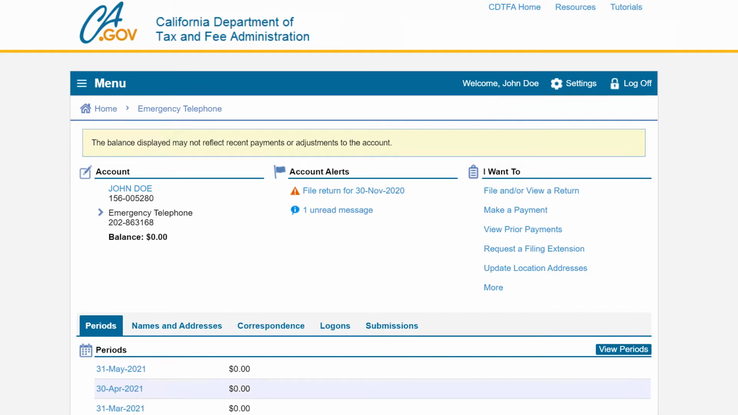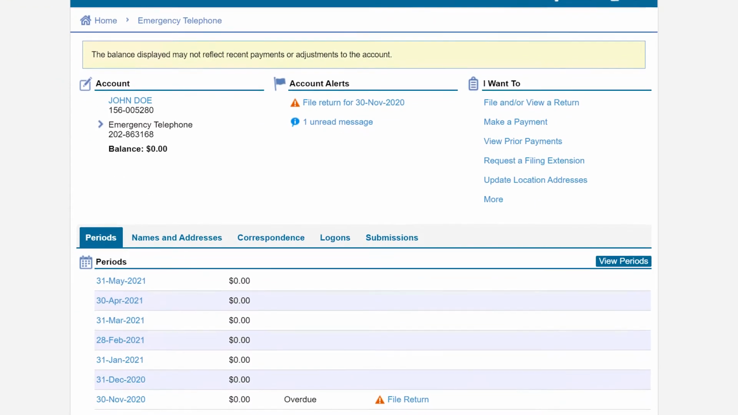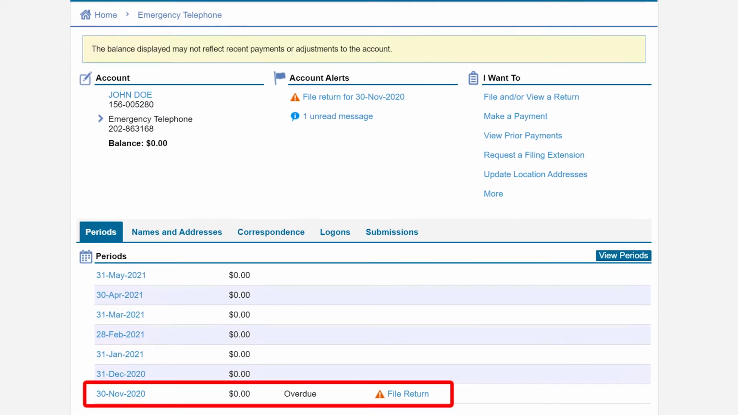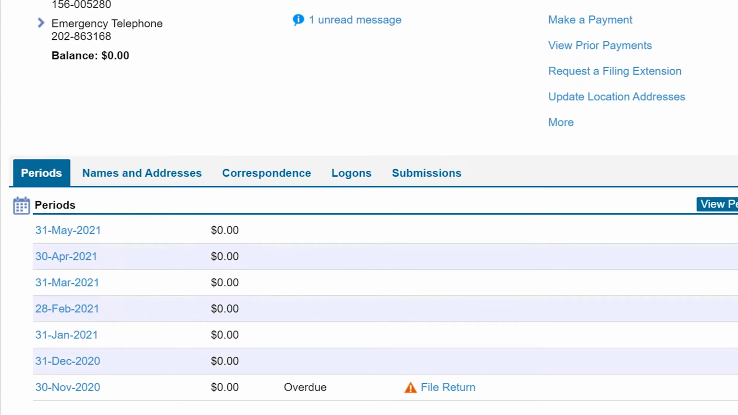To begin filing your emergency telephone user's surcharge return, under the Periods tab, click on the File Return hyperlink next to the return period for which you would like to file. In our example, we will file for the month of November, which is displayed by its return end date of November 30th, 2020.